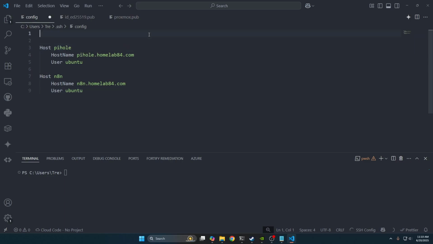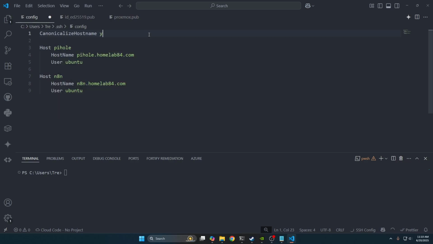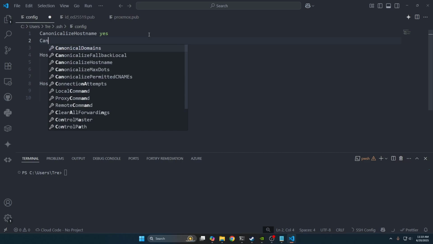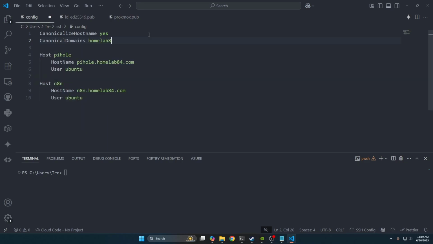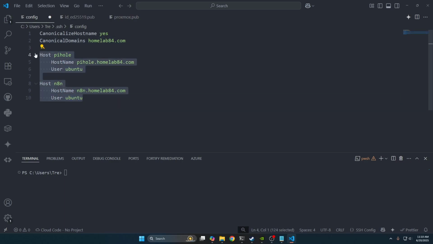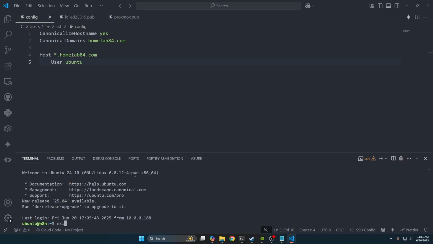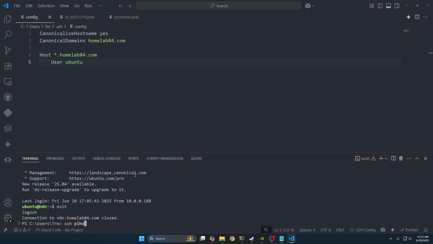So if I come over here to the top of the file, I'm going to type in CanonicalizeHostname yes, and then CanonicalDomains. And this is where I can put one or more domains. I'm going to put homelab84.com, and I'm just going to remove this down here. And I'm just going to say Host *.homelab84.com and the user ubuntu. In this case, if they're using the same username, save the file, and I'll do SSH 989, and I'm being prompted for the password, and I'm in. Same thing if I do Pi-hole.